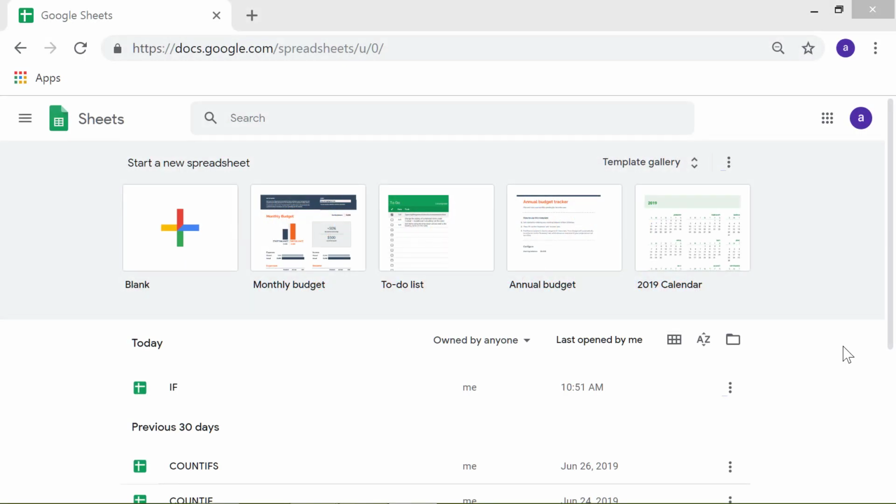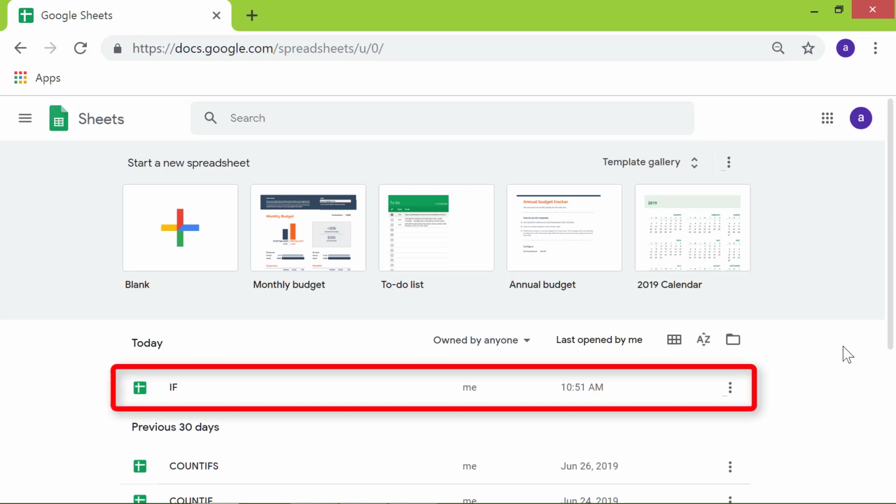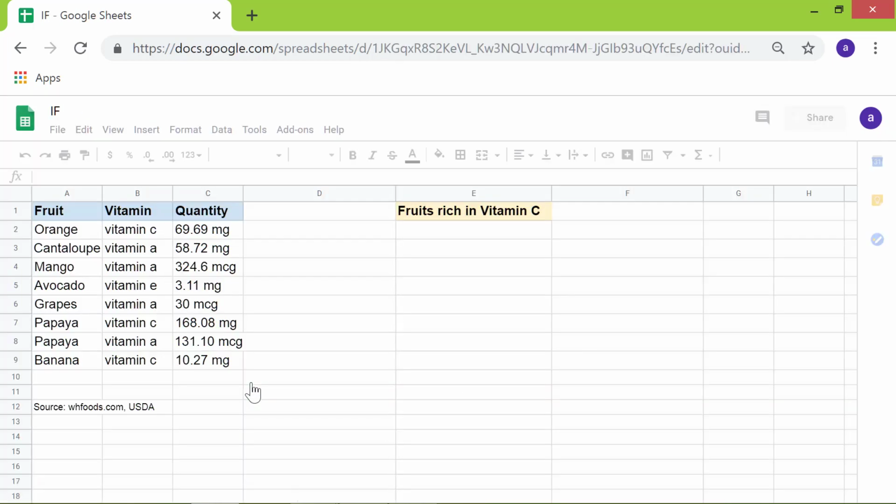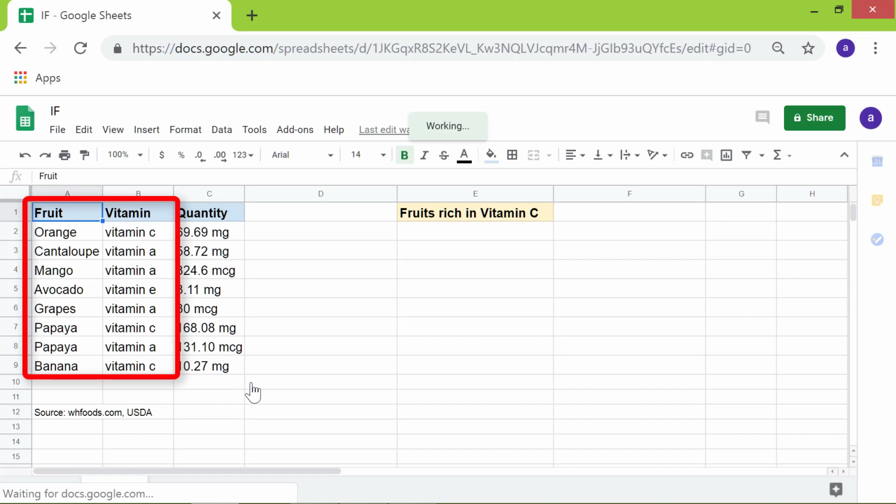Hello and welcome to this video on how to use the IF function in Google Sheets. For this tutorial, I will use this spreadsheet titled If. I will click this spreadsheet to launch it. The spreadsheet lists some fruit names and a vitamin they contain.